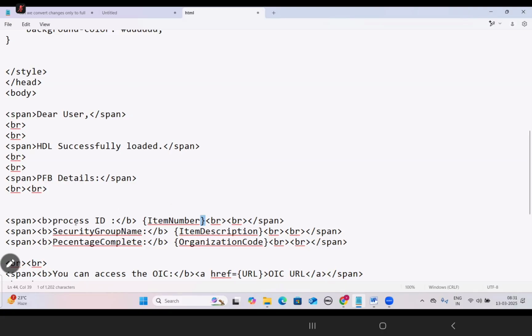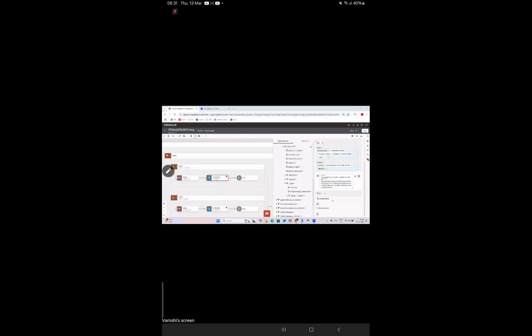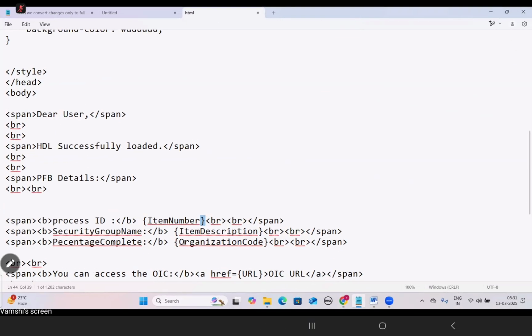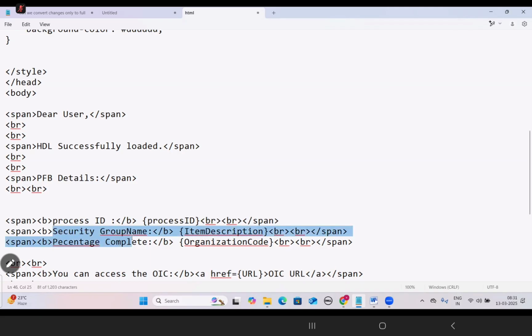The parameter means this process ID, against what value it is referring in the integration. That name we need to map in a section called parameters. In the email, these are labels, but the actual data against these labels, process ID, security group name and percentage complete, should come from the integration. If you pass these in curly braces, then only you can refer to them in the integration. I will tell you how. This is a little tricky to understand, guys, but that is the way it works.